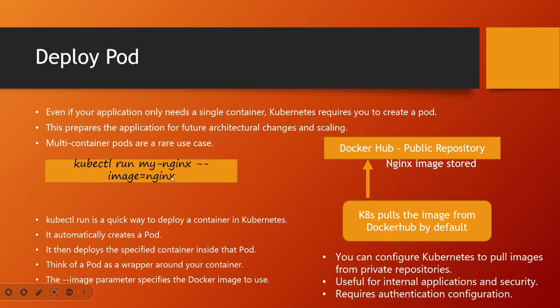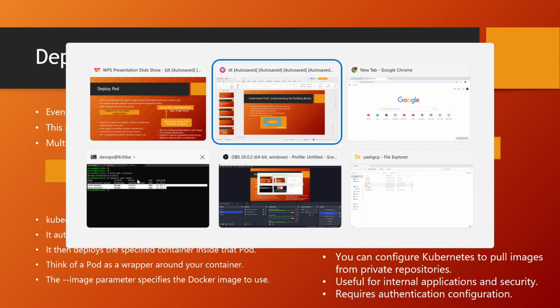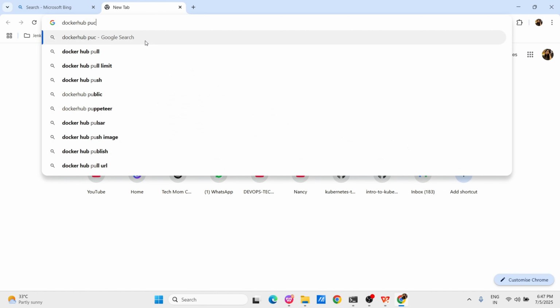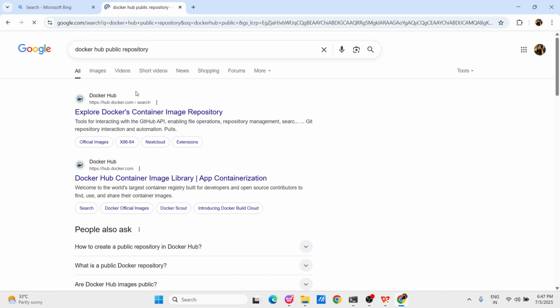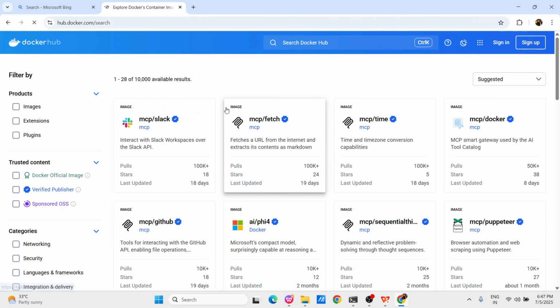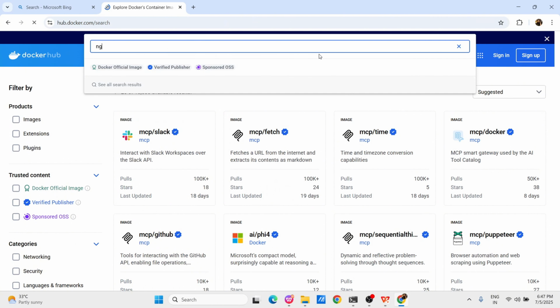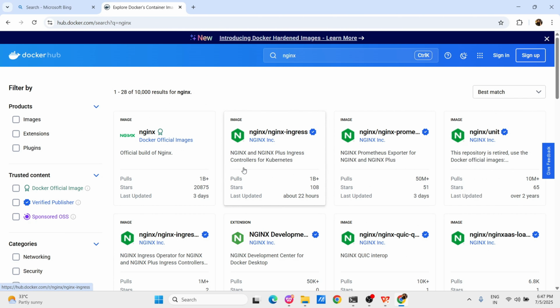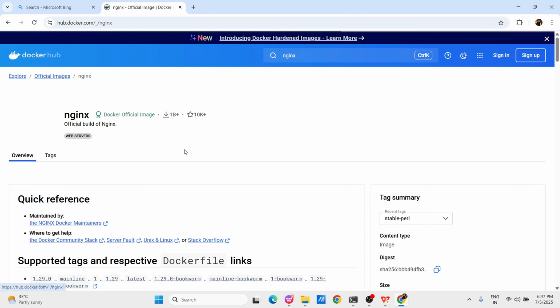But from where is this image coming, or from where is this image getting downloaded? It is being downloaded by default from the Docker Hub public repository. I will show you the Docker Hub public repository. And if you search over here with the name nginx, you will get that particular Docker image. And if you are not mentioning any tag, the latest tag will be pulled.